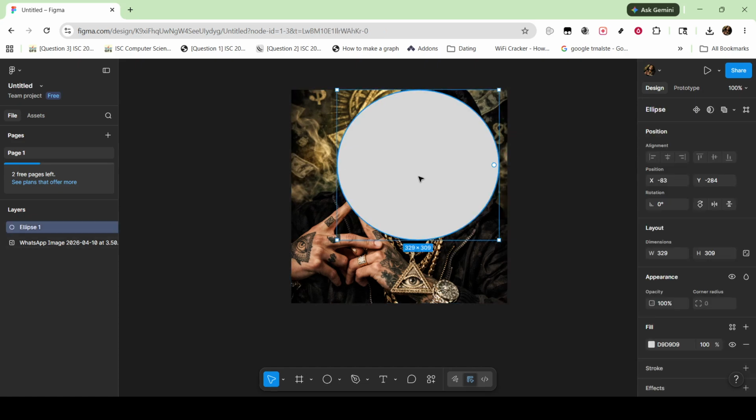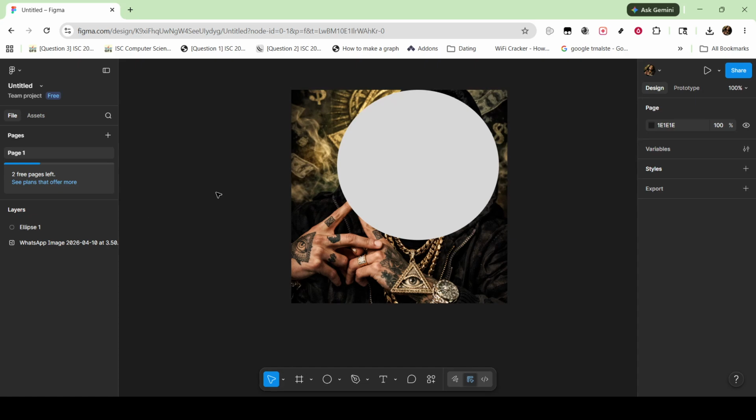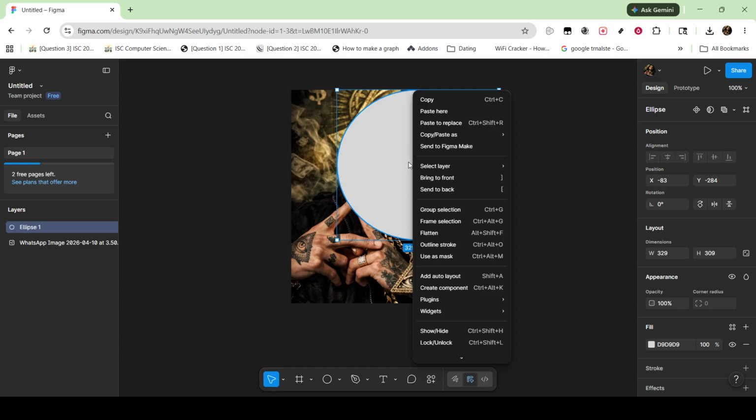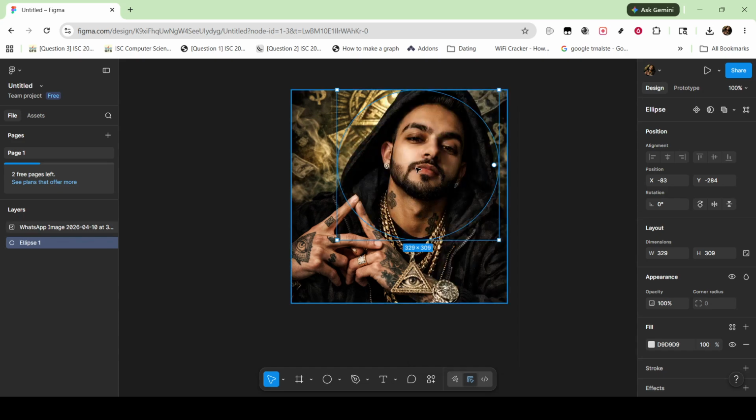like. Next, we need to ensure that our shape is situated correctly, behind the image to be specific. If you see that the ellipse is sitting on top, all you need to do is right-click on the ellipse and select Send to Back. This simple step positions the shape behind your image layer, preparing everything for our masking magic.